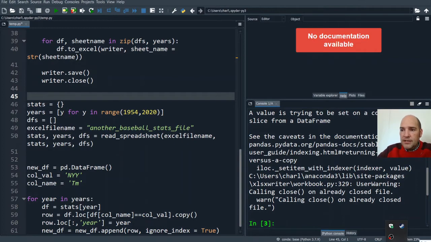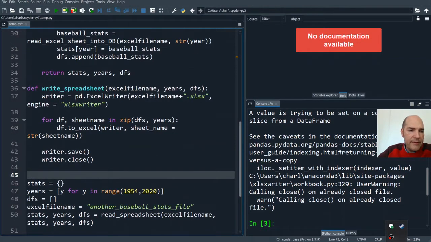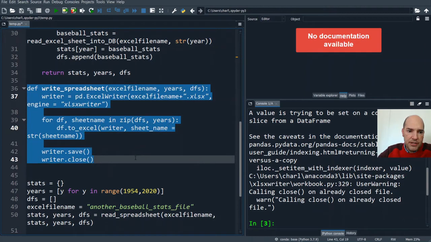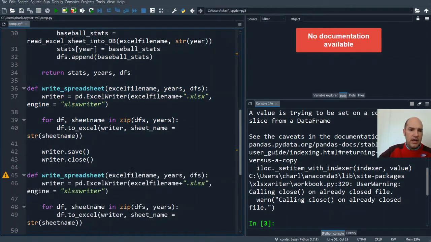So to get started then, we're going to come to our code, and we have a definition here to write a spreadsheet. And it's going to be a good start. So we're going to take that definition and copy it and paste it, and then we're going to give it a new name. So instead of write spreadsheet, we're going to call this one write team spreadsheet. And instead of passing these things in there, we'll get rid of those.